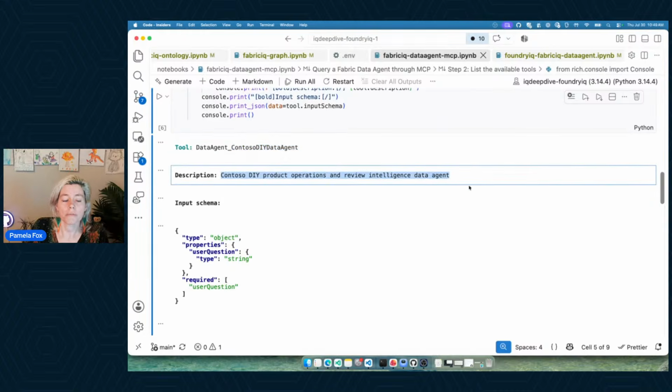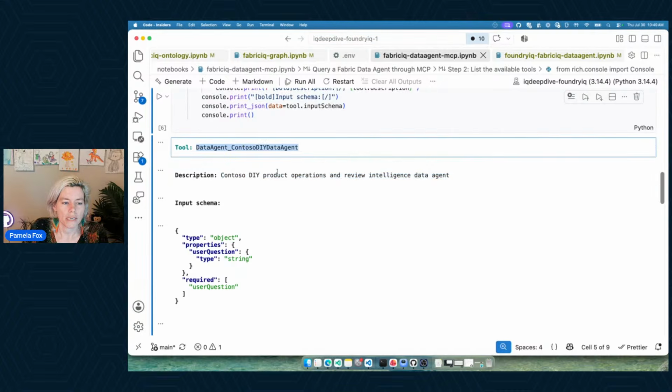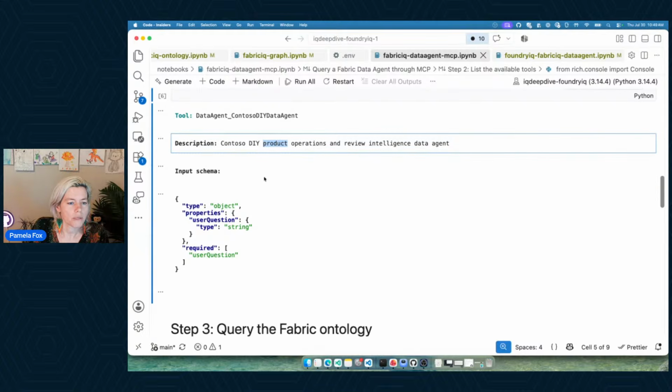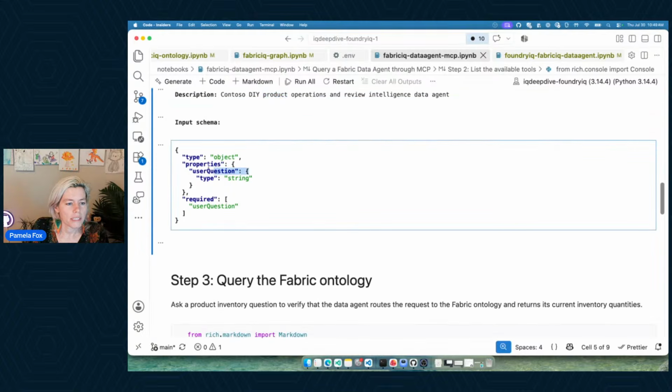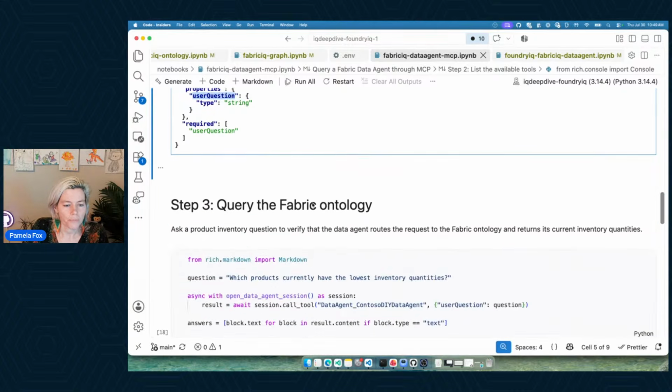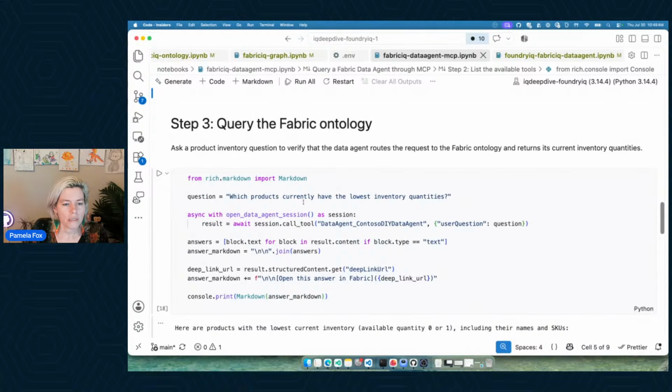It also has a description, and the description was entirely based off of what I told it. So here you can actually control the tool name and description. That can be really helpful because if you have multiple data agents, you want to disambiguate, right? So this helps with disambiguation. And then we can see that this tool takes a single argument, which is the user question. Then we can query it.